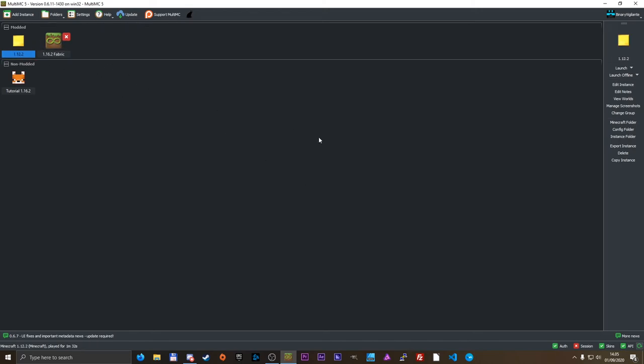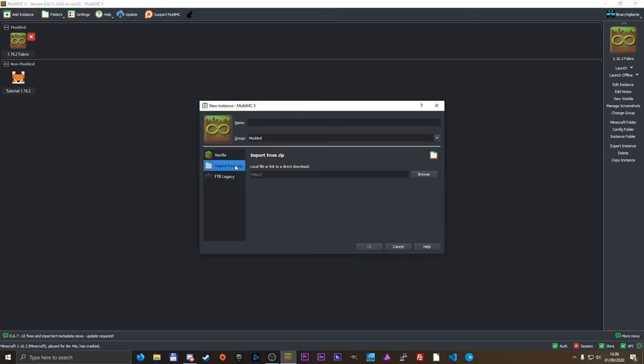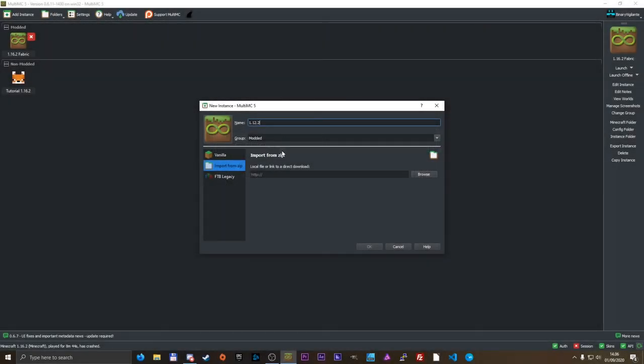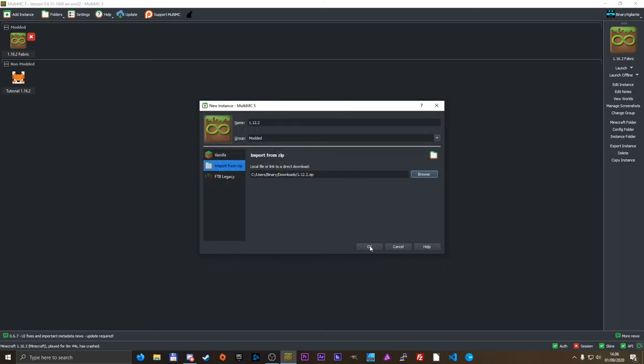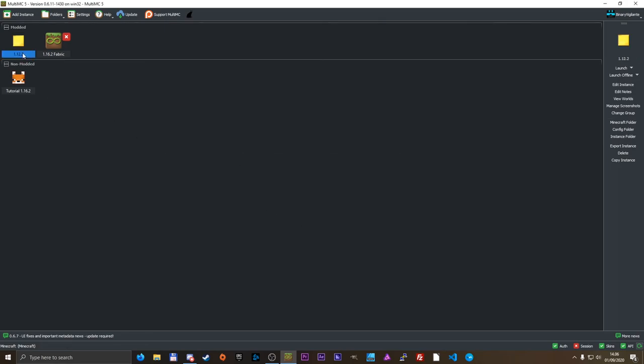And then what I'm going to do is I'm actually going to hit over here. I exported the 1.12.2. I'm going to delete it, just like that. Yes, I'm sure I want to delete it. And then I go into add instance and then import from zip. I'm going to give it a name, 1.12.2. I'm gonna give it the group modded because it's modded, and then the local file, so browse, and then the zip file right here, open, and press OK, and boom, we have 1.12.2 right there.